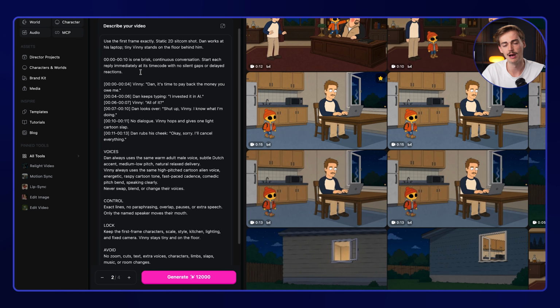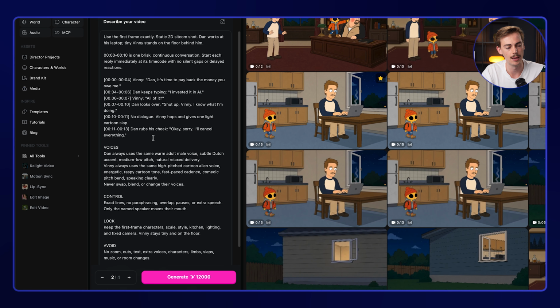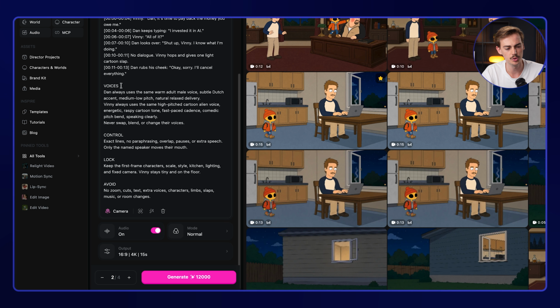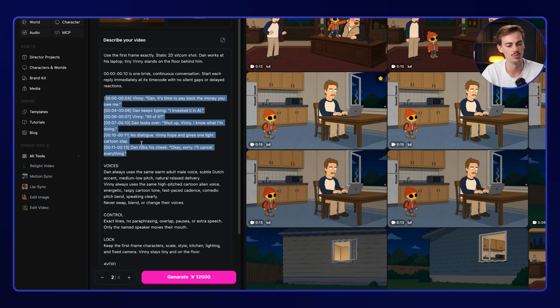So let me explain how I prompt this. It's a 13-second scene, and I'm describing what's happening in those first 13 seconds with a kind of timeline prompt of what I want to happen during each moment. Then I'm gonna add this voice prompt, which locks in the voice, but I will give you more details on that later. Then I'm using control: keep the exact lines, no paraphrasing, no overlap, no pauses. Then I'll say lock the first frame characters and all of these other things, and then avoid zooms, cuts, and all of those things. Pretty simple. It's basically just describing what you want to happen during this section.